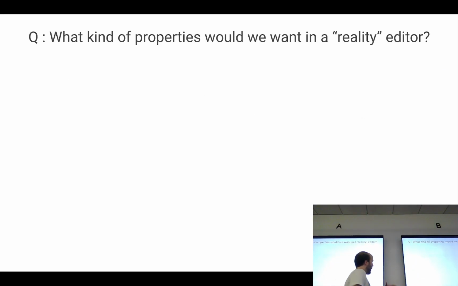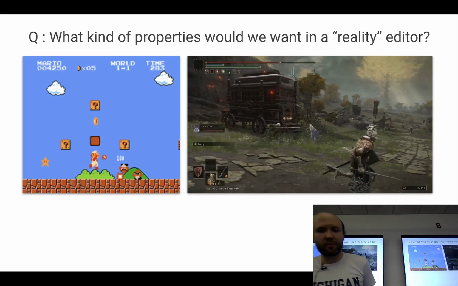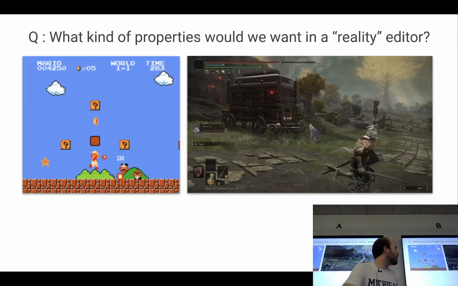So when you ask yourself, well, what properties do I want from a hammer? What properties do I want from a game engine? Something that can help us edit reality, a reality editor. Okay? Whether it's a simple reality or a very dense, complex one. Super Mario Bros. Elden Ring. Anyone play Elden Ring? Yeah?